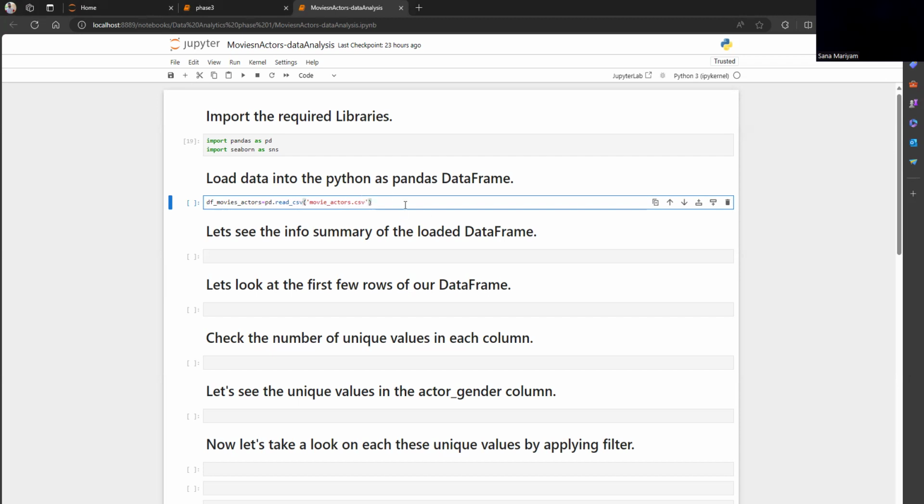Now let's run that. So now we have converted our CSV file into a data frame. Now we can easily use that for further analysis. One more thing I have to mention: this CSV file should be in the same directory where this Jupyter notebook is. Otherwise, we have to copy the whole path of this file and paste it here.